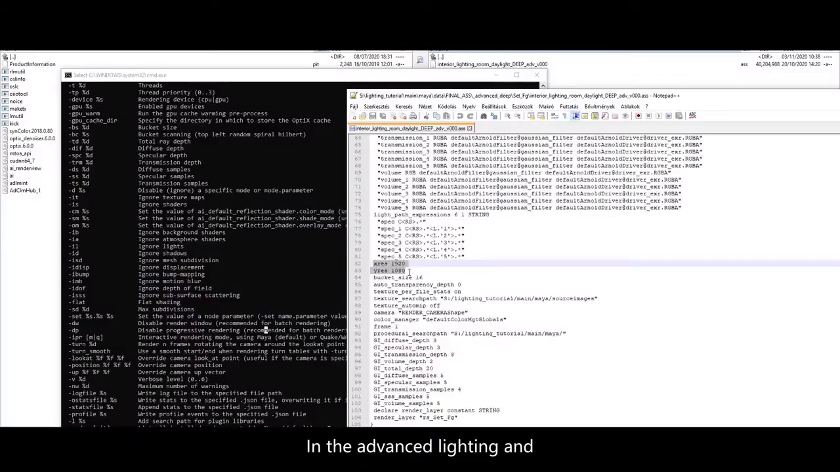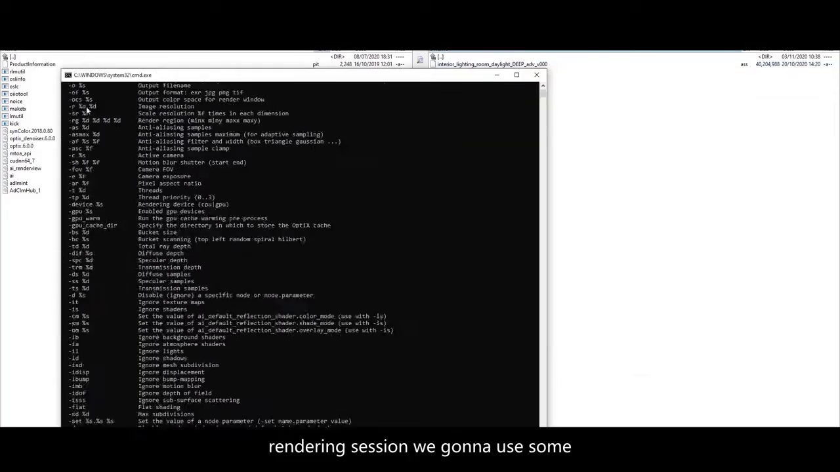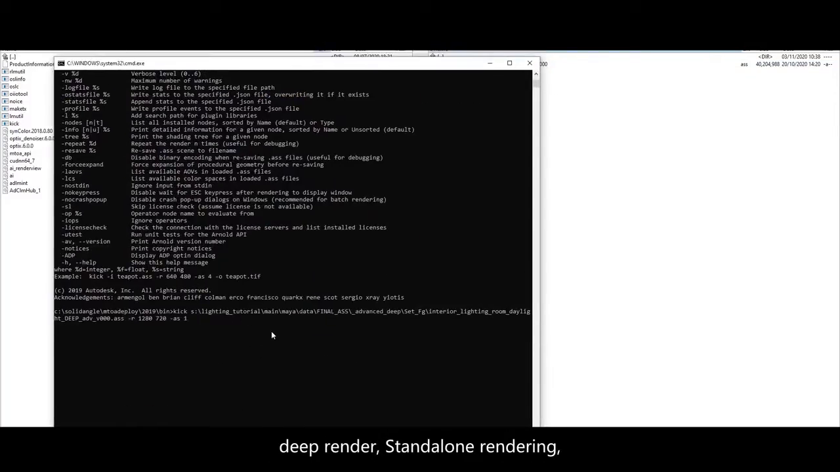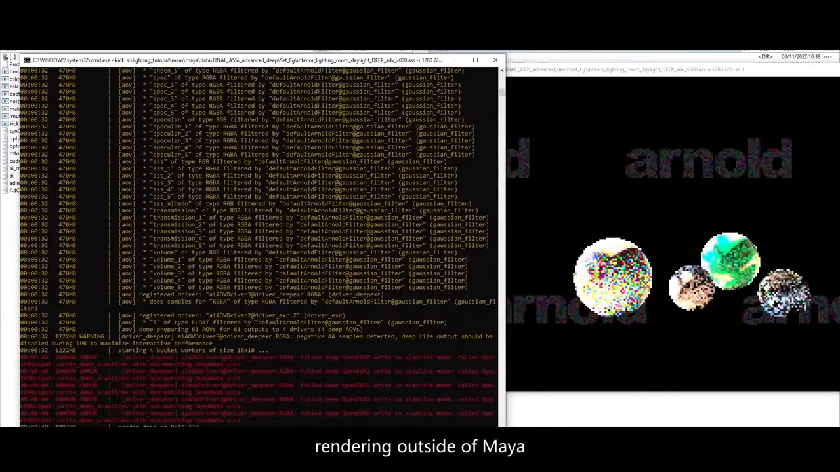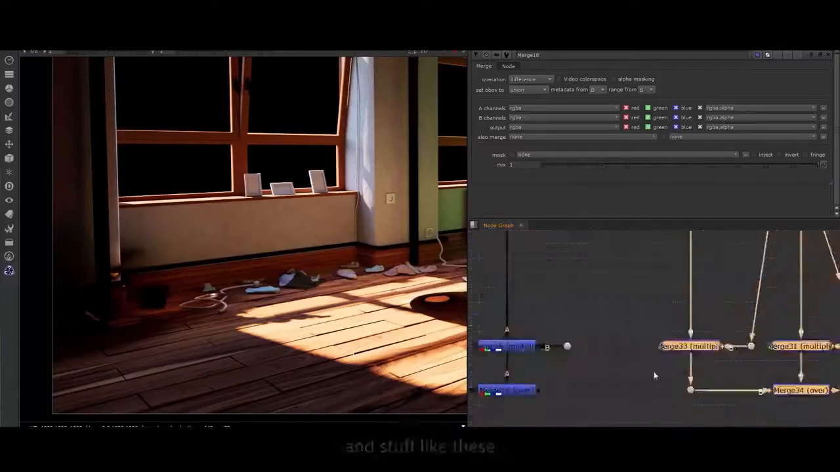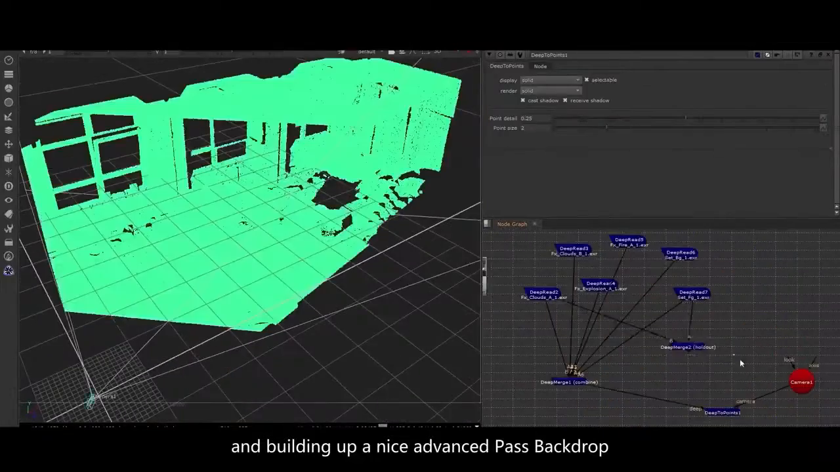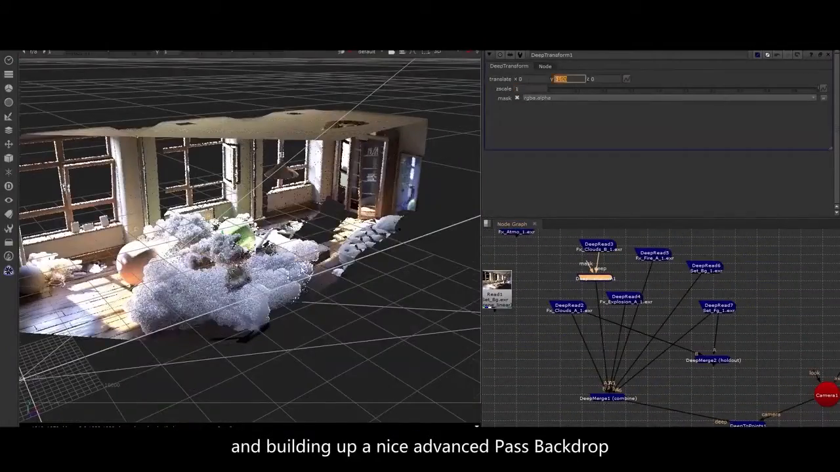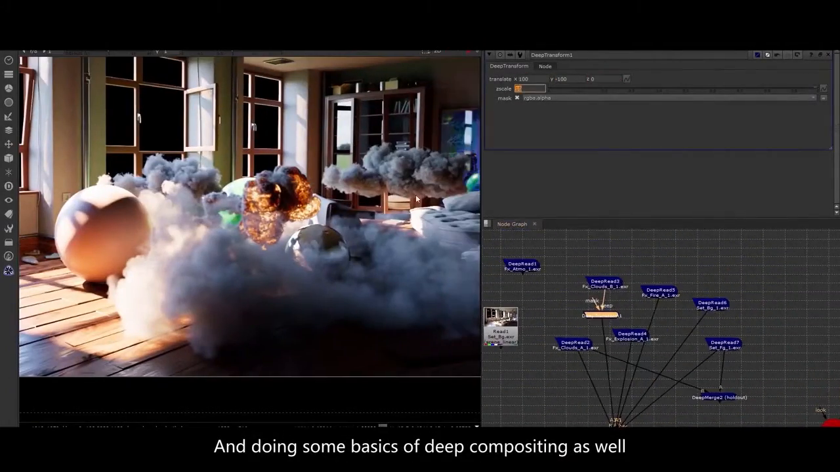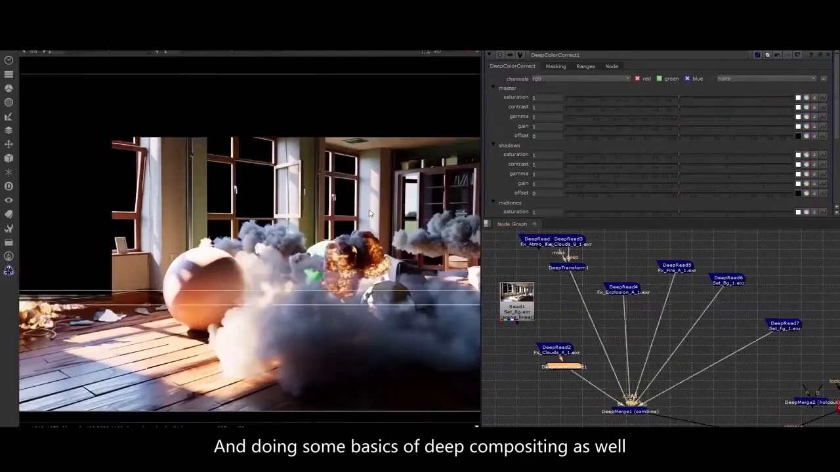In the advanced lighting and rendering section, we're gonna use some deep render, standalone rendering outside of Maya using ASS files and caches and stuff like this, and building up a nice advanced test backdrop, and doing some basics of deep compositing as well.